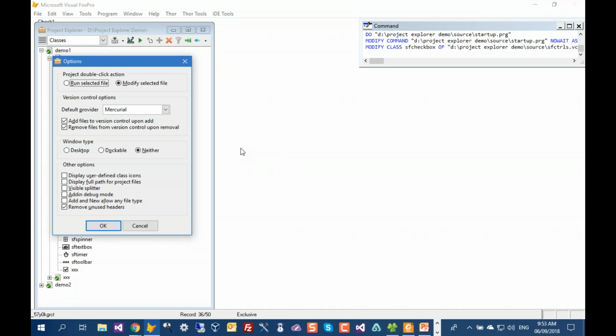Options, so in addition to some of the things we've already seen, you can specify what the default version control provider is. So if you happen to use Git rather than Mercurial, you can choose that, and that way whenever you add version control to a project, Git would be chosen by default instead. These two items are actually the same as they are in the FoxPro tools options dialog: whether files are added to version control when added to the project automatically, and whether files are removed from version control when they're removed from the project automatically. And so you can control that. We already talked about window type.